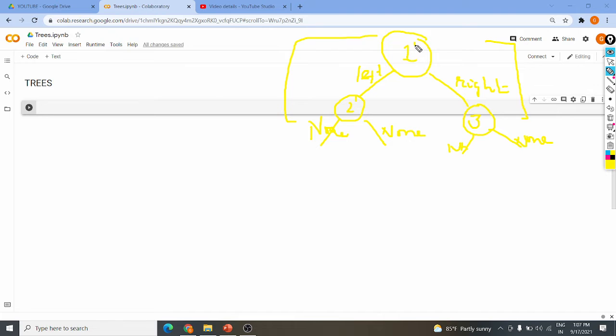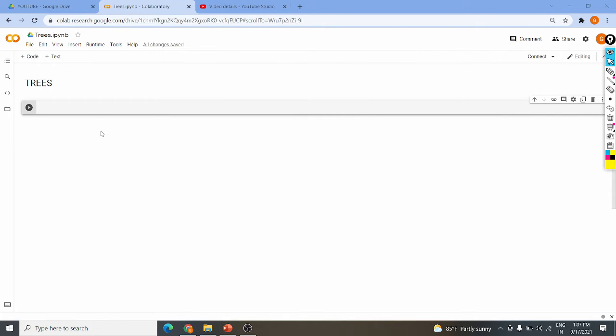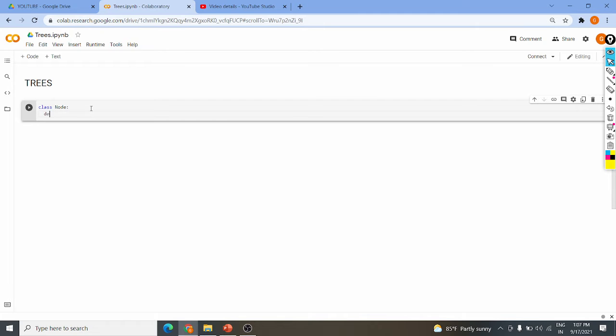So what all things do we need? We need a data node, that is we need data, we need a left, and we need a right. So let's create it. Let's create a class Node. Let's create an init function.